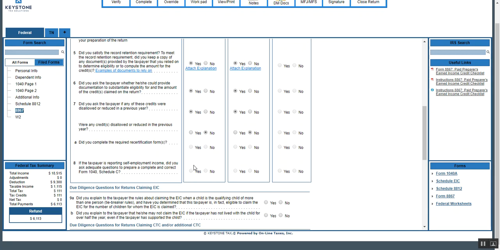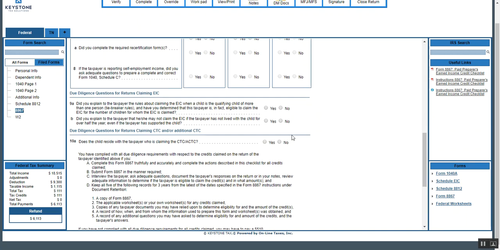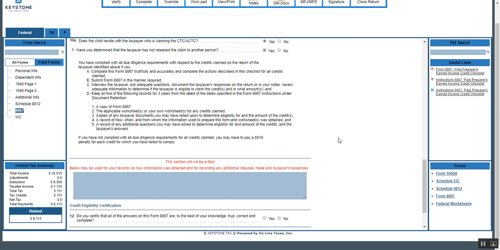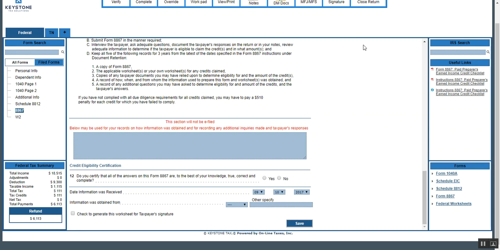And these, you don't have to worry about these, and this is for clients who are filing a Schedule C. So you don't even have to answer these questions. All of these questions here will be yes. Just verify that you asked all the questions and ask them questions about the dependent. So we're going to select yes for all of those. And did you certify that all the answers on Form 8867 are true to your knowledge? You're going to click yes.